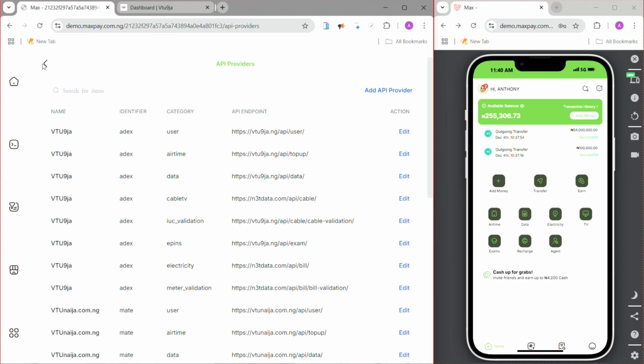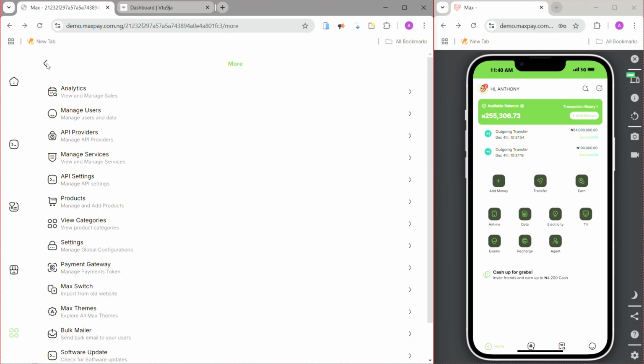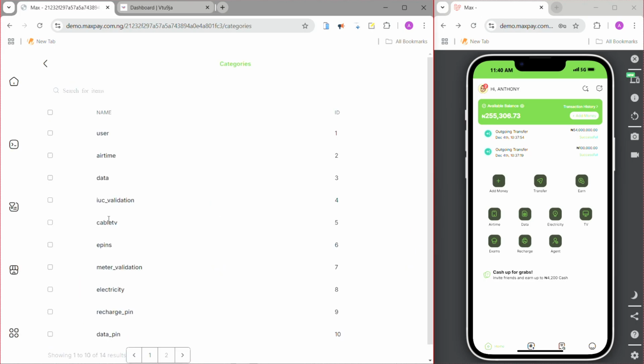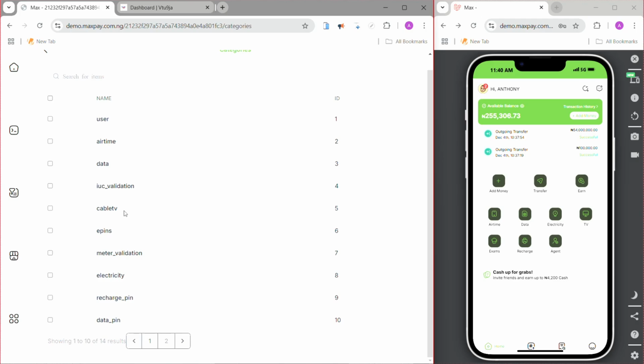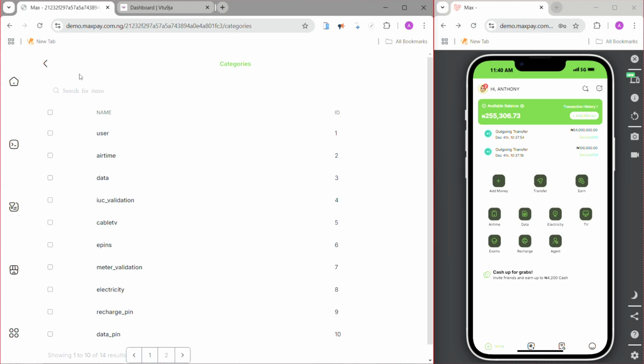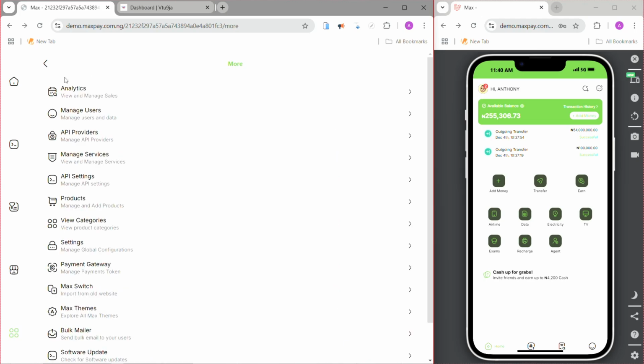So the next thing you need to know about is the categories. What are categories? Categories are groups of services you can offer on your website. So you can see there are different categories right here: user, airtime, data. And these are ways in which the system can know that, okay, the user wants to buy this particular category, and it links it all with the API endpoint and makes the request, making it more efficient and better.